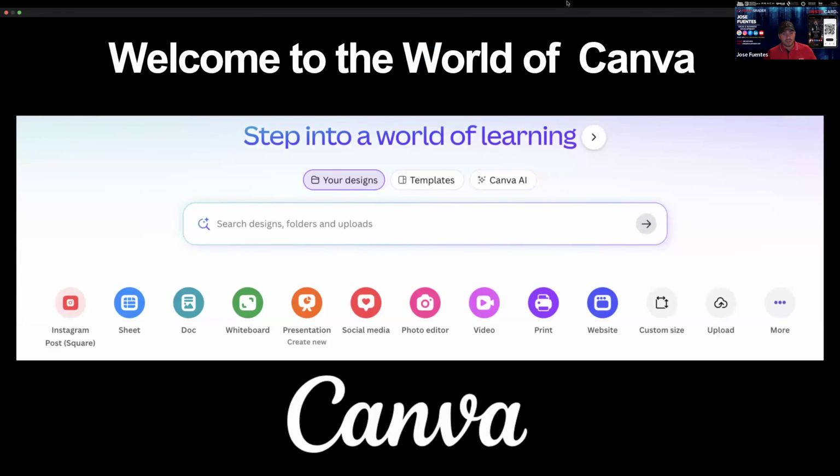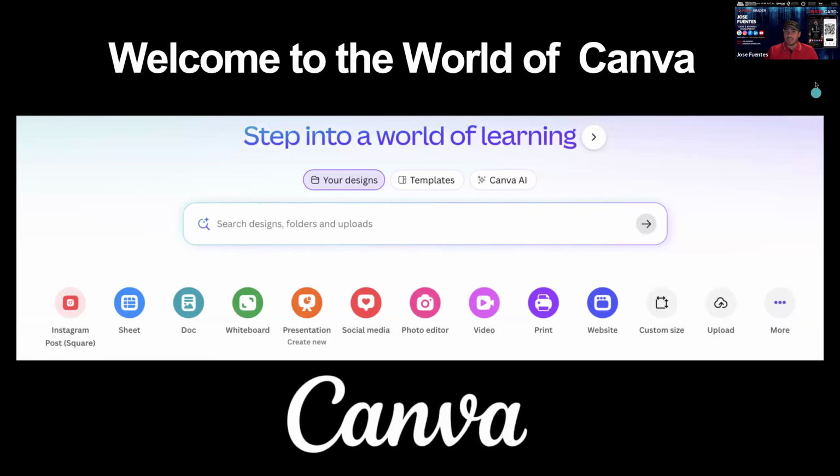Awesome. So like I mentioned, we're going to be jumping into some of the very basics of Canva. Just want to welcome you into the world of Canva, what the ecosystem looks like, what it's like to be on their website, and how to really navigate it. Once you log in, the first thing you're going to see is you can search for your designs, you can search for templates, and now they have Canva AI where you can literally give it a prompt and it can create a piece of content or a template that you can use as well.